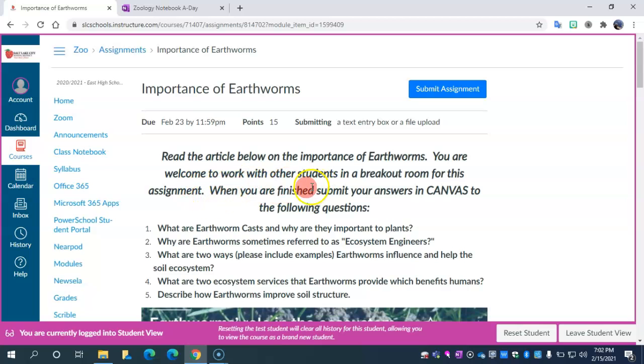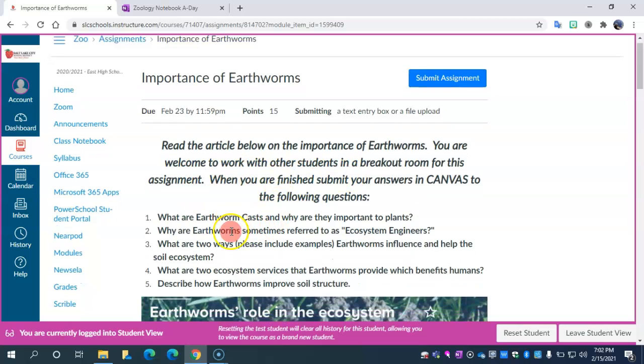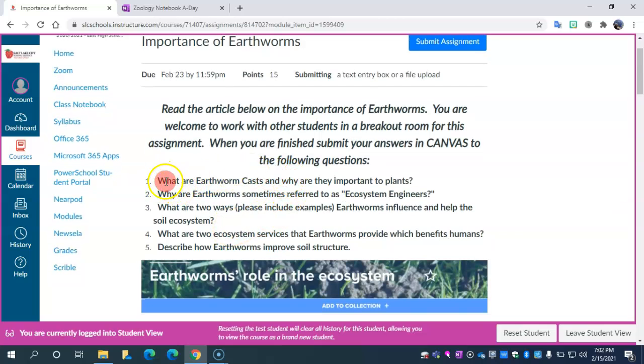When you're finished, you need to submit your answers into Canvas. Here are the questions you're focusing on. What are earthworm casts, and why are they important to plants? Why are earthworms sometimes referred to as ecosystem engineers? What are 2 ways, and please make sure you include some examples, that earthworms influence and help the soil ecosystem? What are 2 ecosystem services that earthworms provide which benefit us humans? And then describe how earthworms improve soil structure.